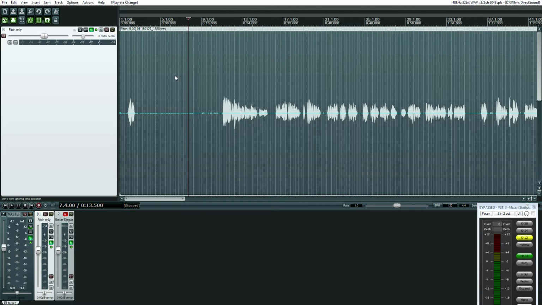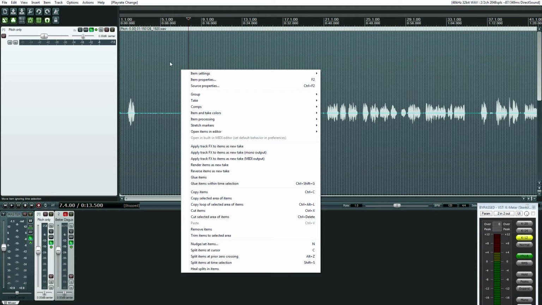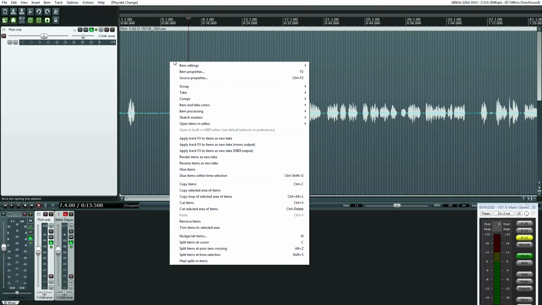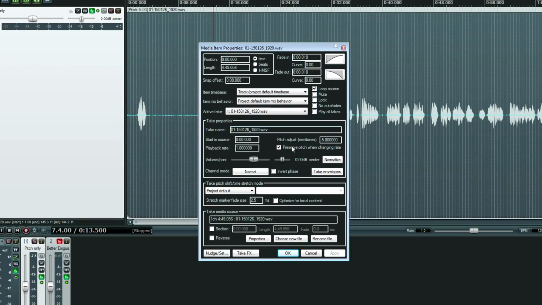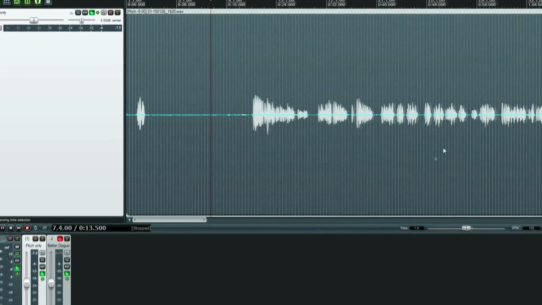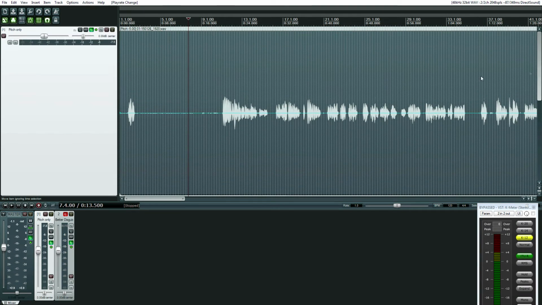I'm using Cockos Reaper, and what I'm going to do, I'm right clicking on my sound item, going to item properties, and then under item properties it says pitch adjust semitones, and I have it at -5. Negative numbers, deeper or lower pitch, higher numbers, higher pitch. I have it on -5, and it plays how it plays. You heard it already. Now that's step 1.